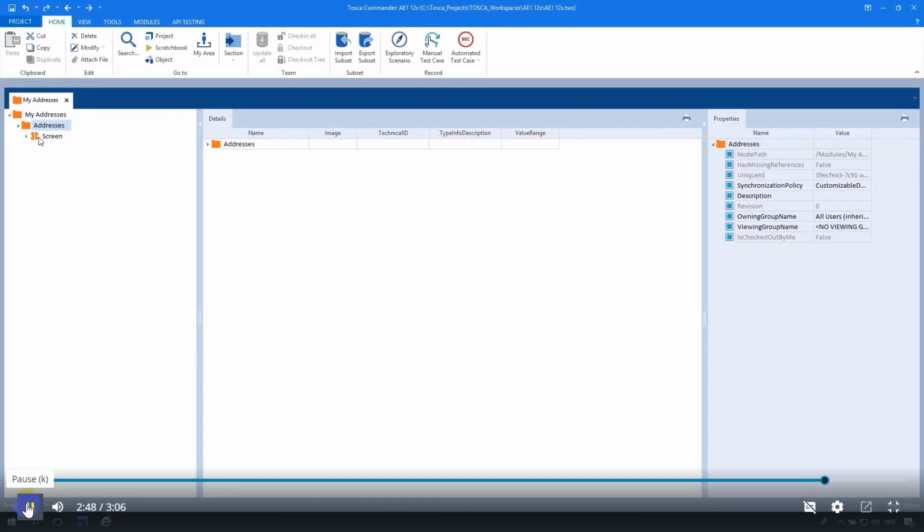Assign a unique name to the control in the Name field. Click on the Save button to create the control.